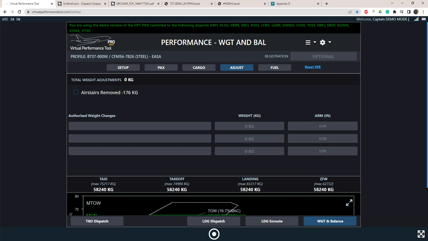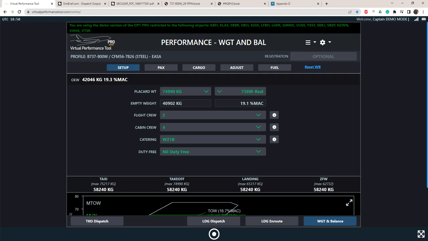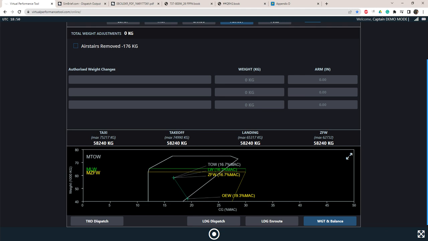It's very rarely used. I will say this can be used when the catering is a bit special, slightly different, and it's not included in the database. Then the company will provide you with some weight and arm positions. Okay, in that case, you will put this much weight at this position, and this will give you a correction for the CG.